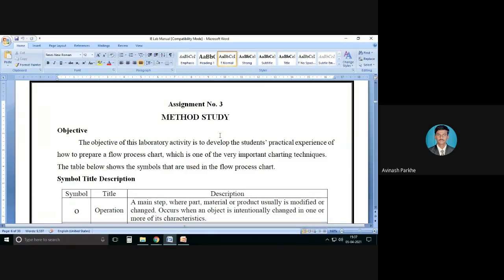So today we'll start with experiment number 3. Experiment number 3 is based on your chapter number 2. What was chapter number 2 that we have discussed? It was related to method study. In that particular method study, we have discussed the different types of recording techniques.